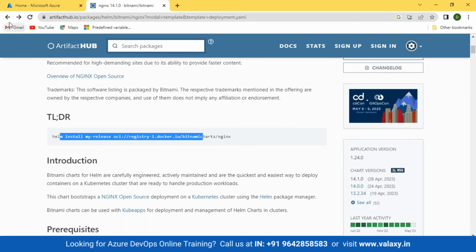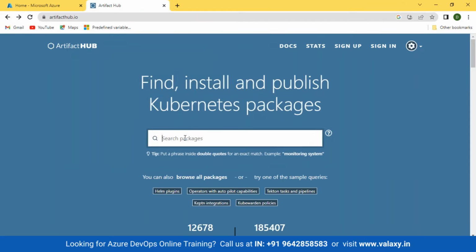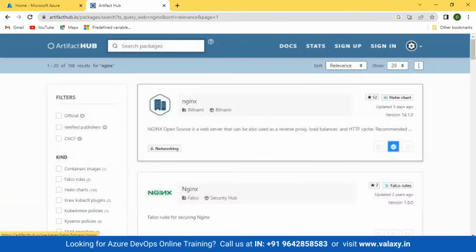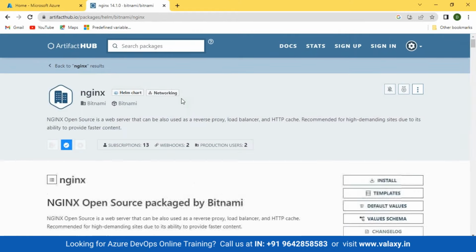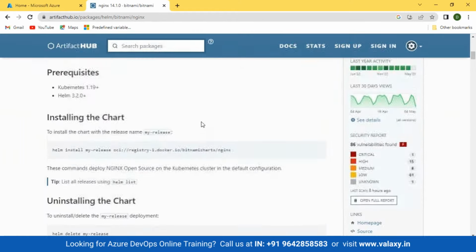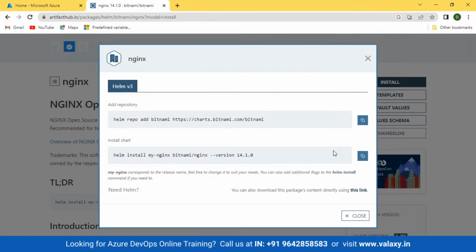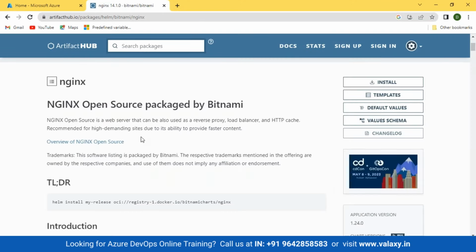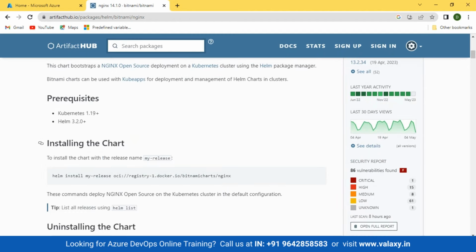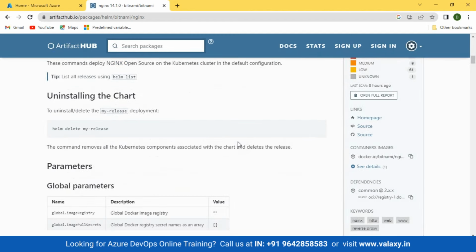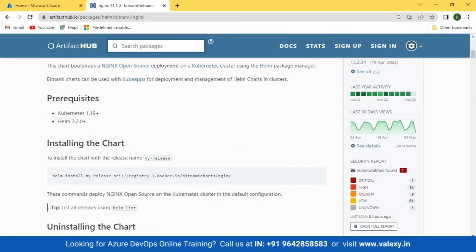Let's go back outside. Look for Nginx again. Yeah. Let's go to install. Okay, it's not giving me the option to download. Okay, forget about it. Let me show you how we download this package on my local.